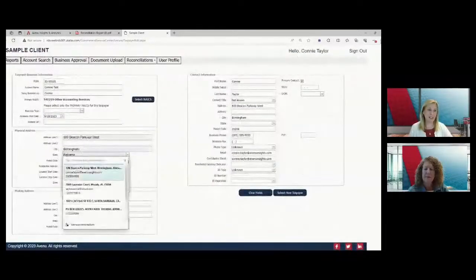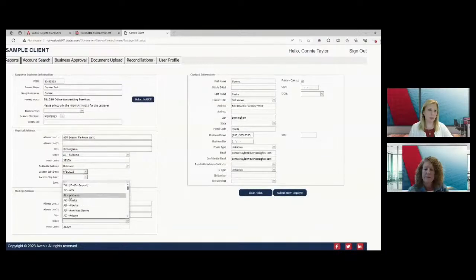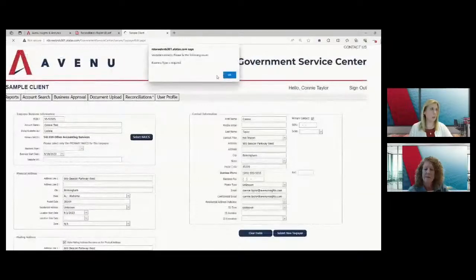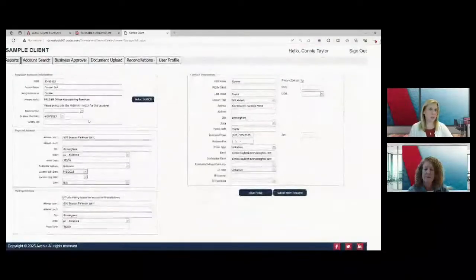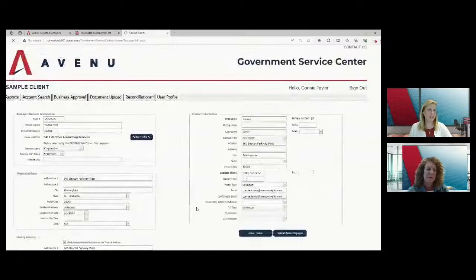So I did not enter my state. Here we go. So we're going to put Alabama in, and I've missed my state here as well. We're going to submit. Business type. See, it's foolproof for you. We're going to select corporation. All right, so we've selected our NAICS code, we entered physical mailing, made sure we had the state, entered some contact information. We're going to hit submit.